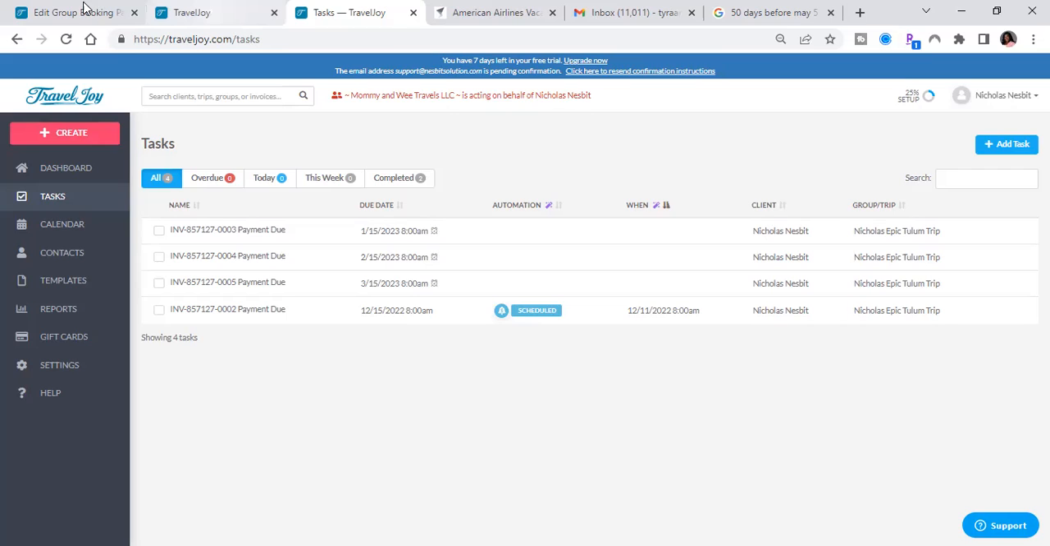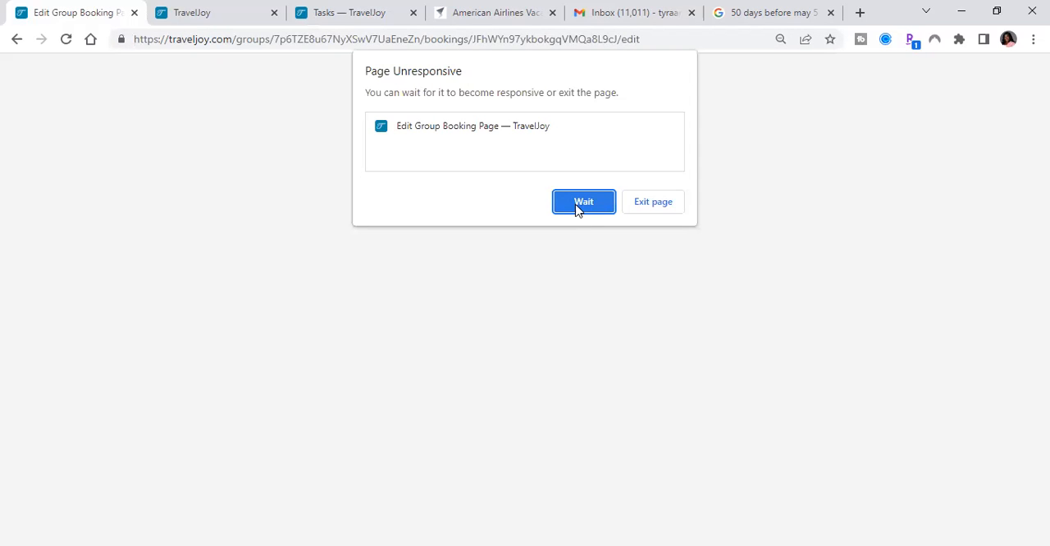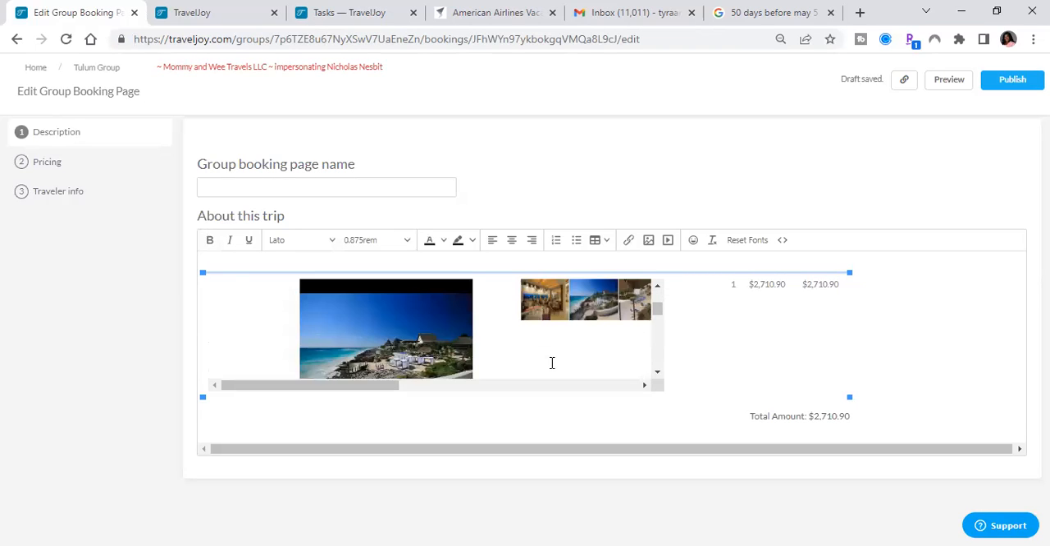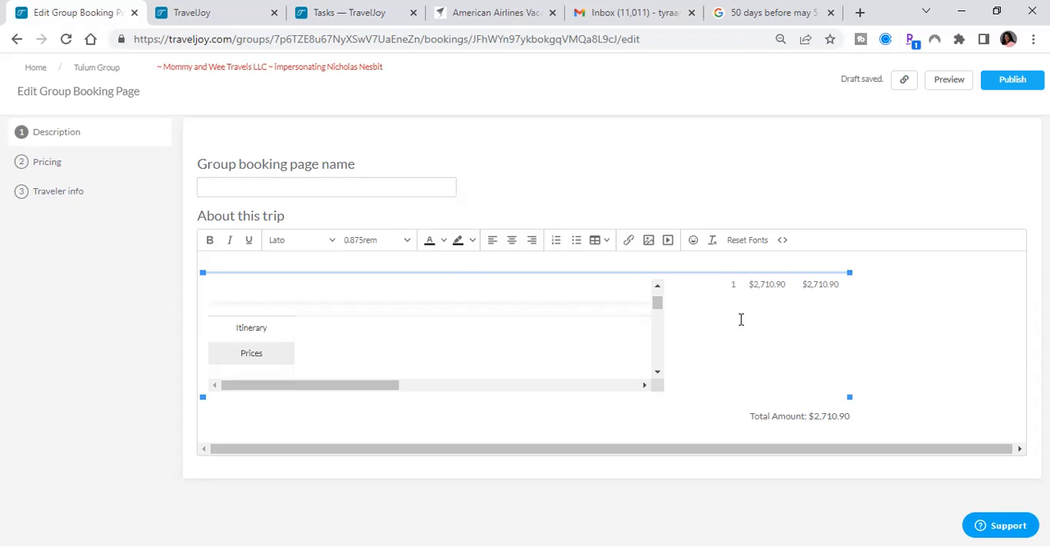All right, so now let's go back over to this group. Hopefully it populated. That's one thing about Traveljoy: if you go outside of Traveljoy, sometimes you have to hit the refresh button. Whenever you're inside of Traveljoy, if you have copied and pasted something, oh look, it did it. Okay, good. Everything is here for groups.